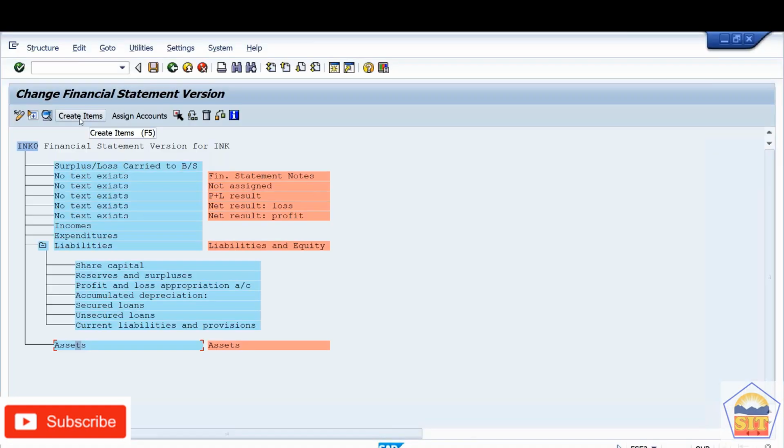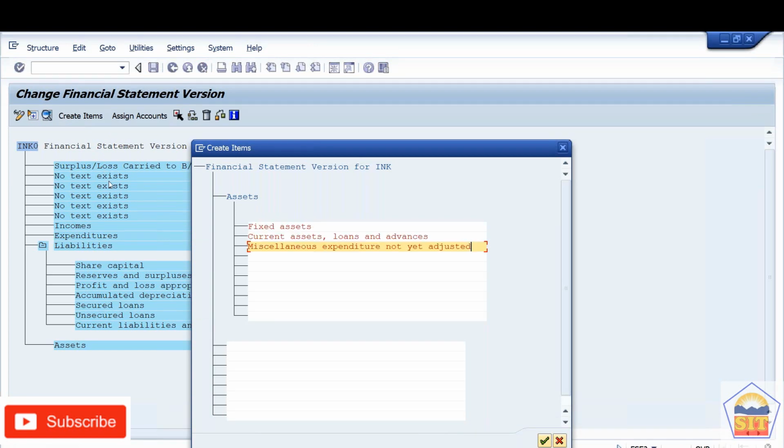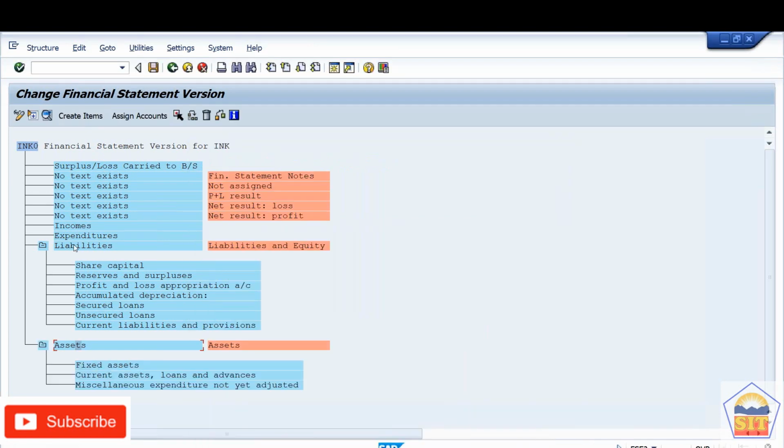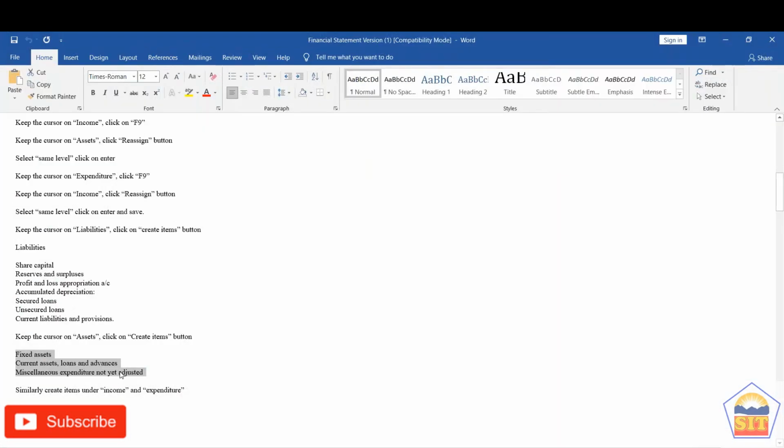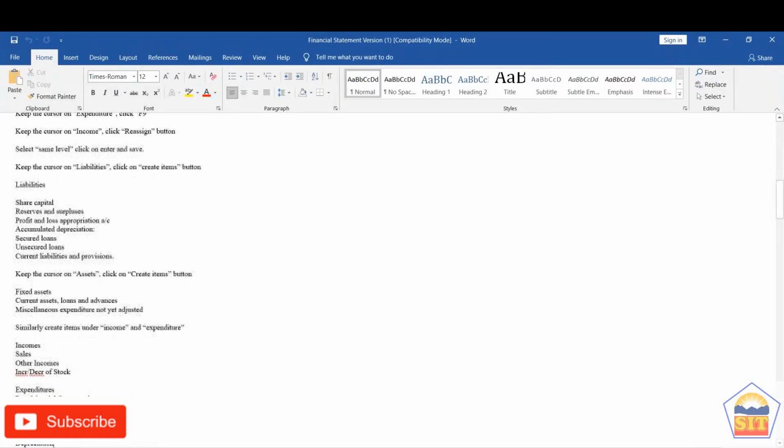On the asset, click on the create item. So here under the liability, I have added one item called profit and loss appropriation account. Under the asset, I have added an item called miscellaneous expenditure not yet registered. This we will be using for the income. This we will be using for the expenditure. How? I'll just show you.